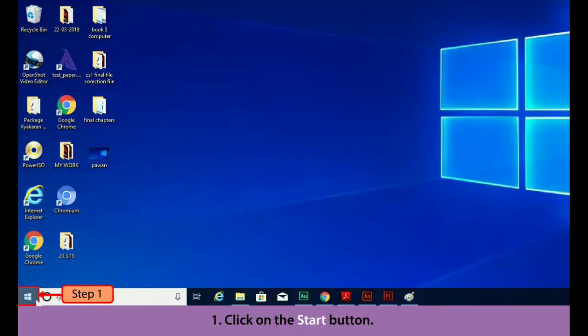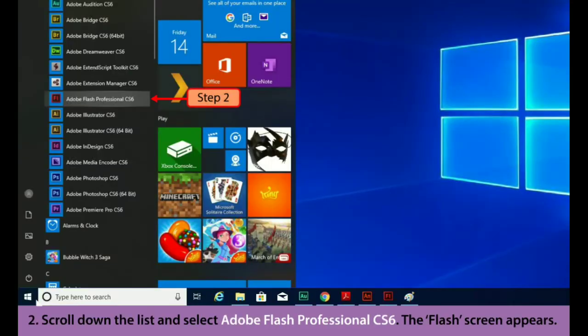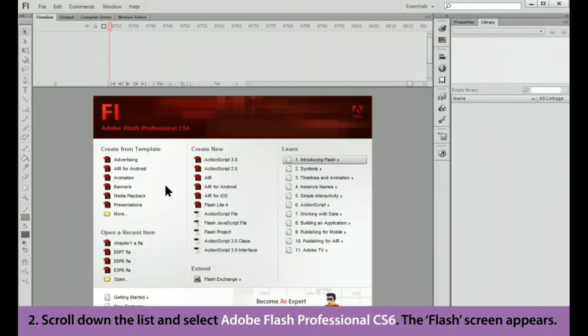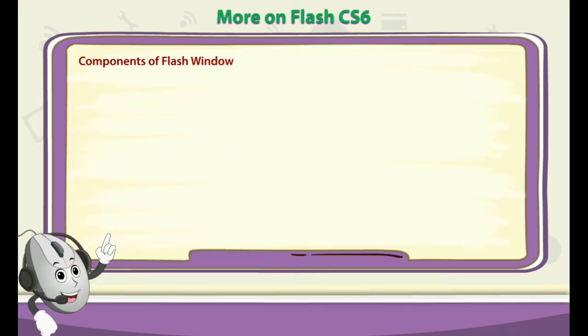Step number 1, click on the start button. Step number 2, scroll down the list and select Adobe Flash Professional CS6. You have to click on it. The Flash screen will appear. Now let's learn about the components or different parts of Flash.